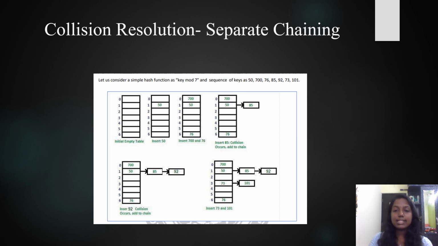So chaining separate nodes for the same index value gives us the whole chaining method, that is, to keep on adding to the chain.